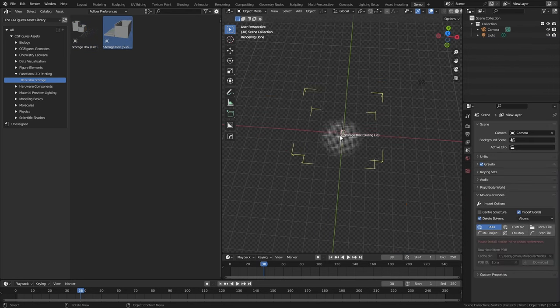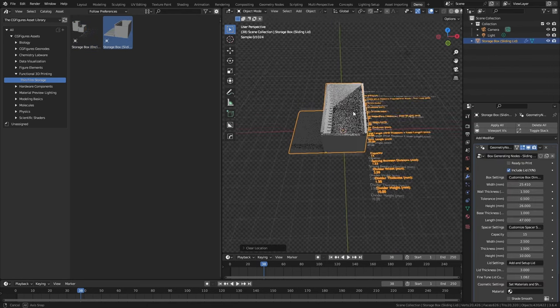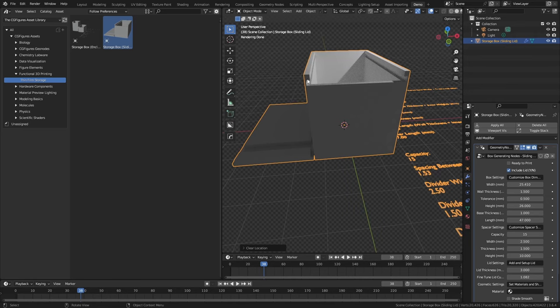There's also an updated version with a sliding lid that prints a little bit faster, and once you've tuned the parameters to get the fit just right, which usually takes one or two tries, then they tend to work pretty well, they take up less space, and we've been using these quite happily for a number of months.